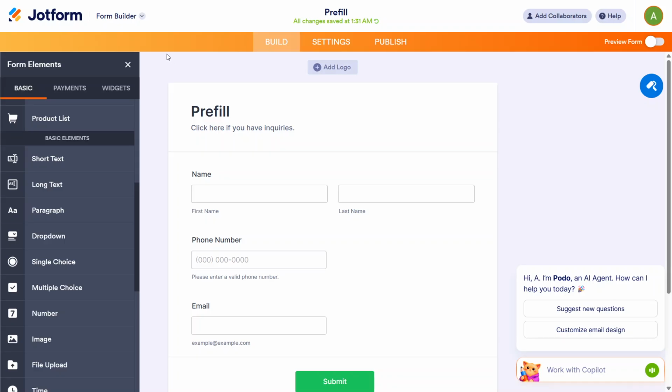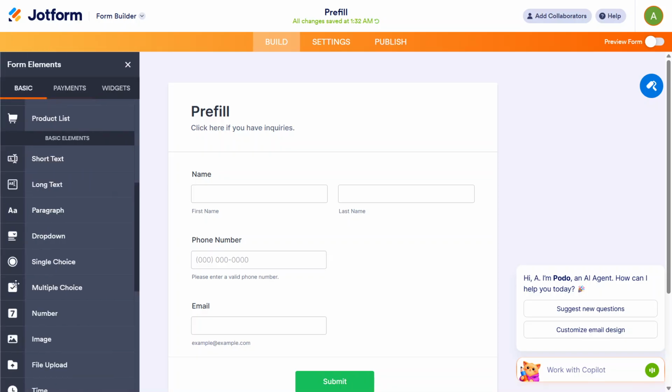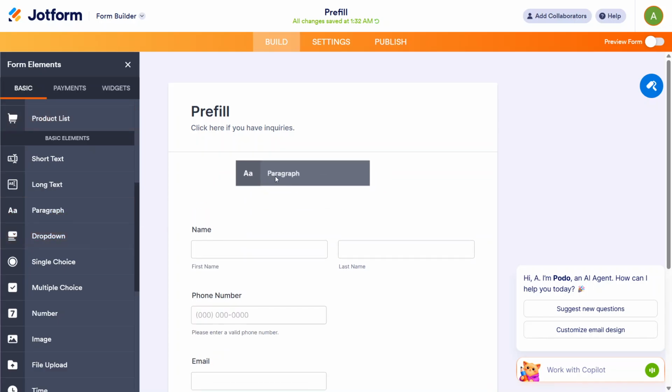Once you're in the form builder, look over to the left-hand side. You'll see a plus icon that lets you add new elements to your form. Click that plus icon. A list of different elements will appear, such as basic fields and more advanced options. From this list, find the paragraph element. The paragraph field is what you'll use to add regular text, and it's also where you'll create your hyperlink.